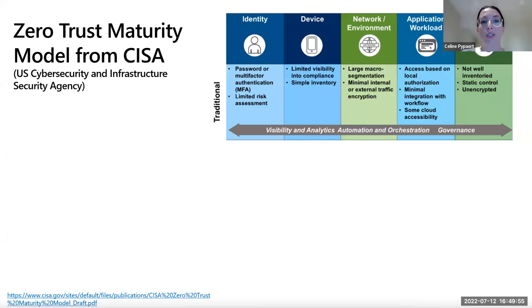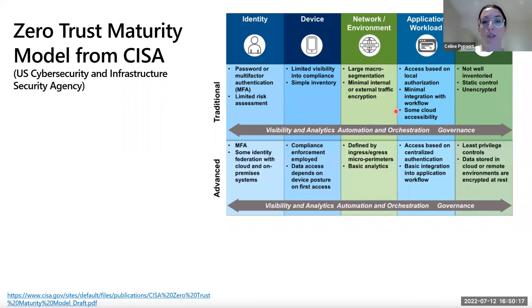Something interesting too about Zero Trust maturity is that CISA has also come out with a maturity model. So this is really to help organizations map out and identify where they are on that maturity journey. It's looking at what good, better, best look like. So that's what tends to be traditionally seen across from identity, device, network, application workload, all the way out to data.